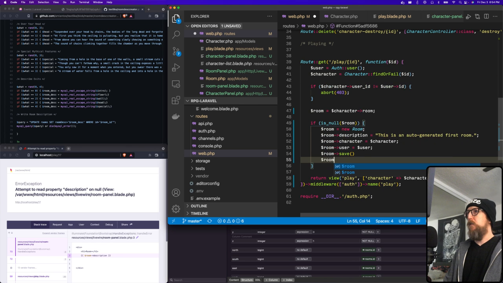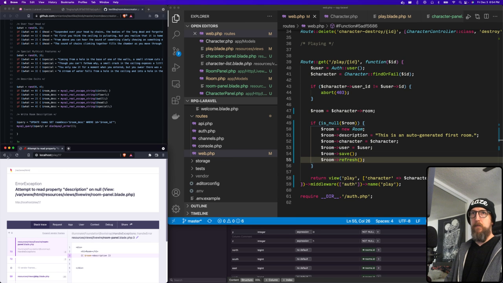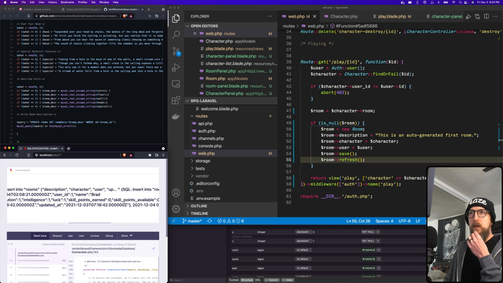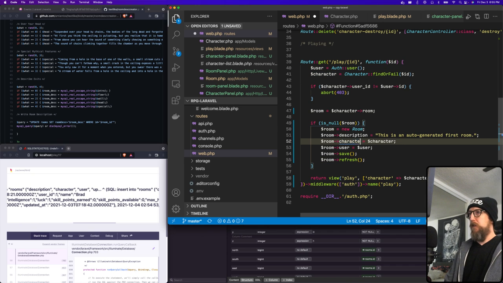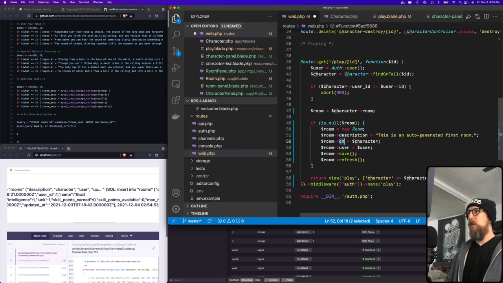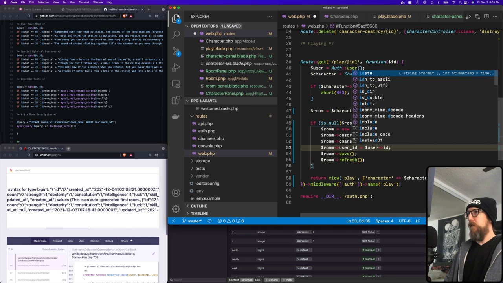So room save, and then what I want to do is room refresh so that I can get the fresh model with all the defaults. All right, let's try this again. Oh, okay. Well, that didn't work. Room character ID. What if I do user ID and I send user? No, it's not going to work. Well, it was a nice dream.